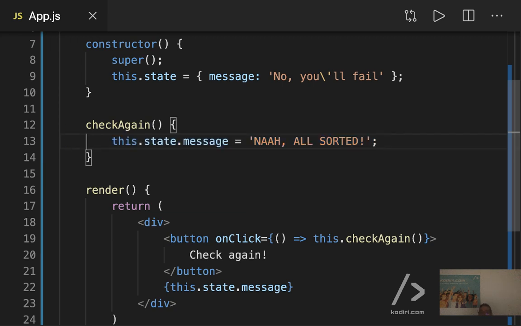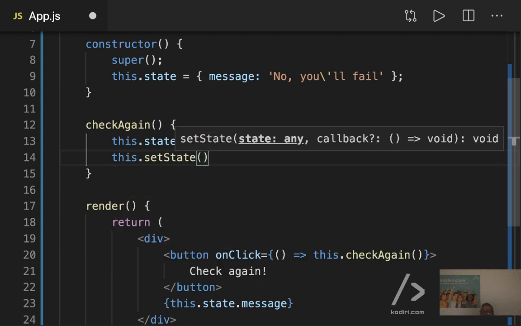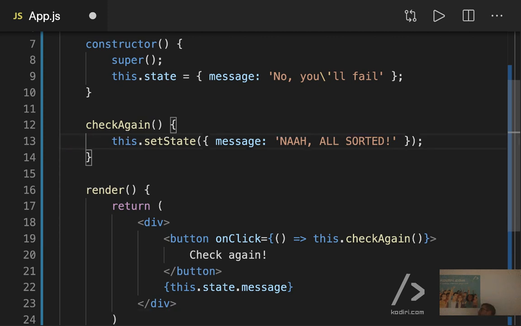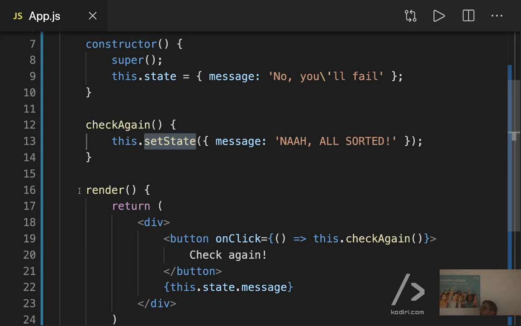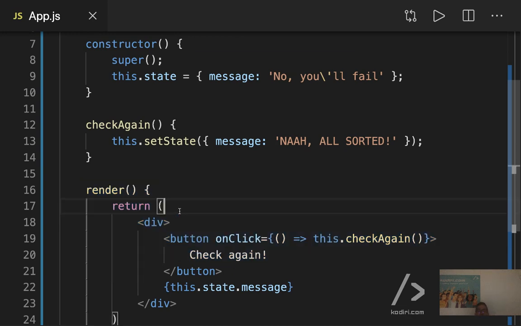So in React, if you want to do that, you need to type this.setState. And now we have to pass an object with all the properties that we want to change. In this particular case, it's only one. Whenever we call setState, React will understand that we want to refresh the UI, and because of that, it will immediately call the render function again.